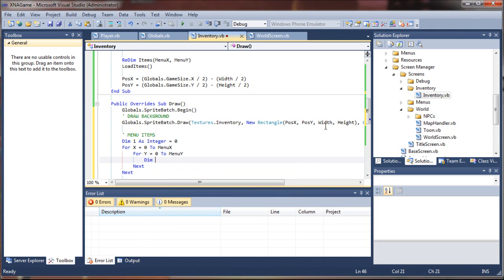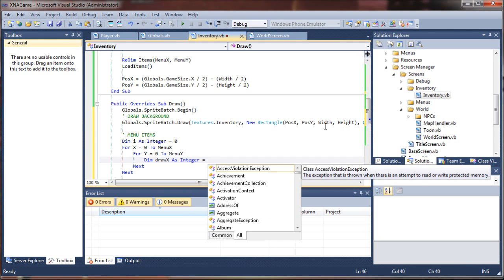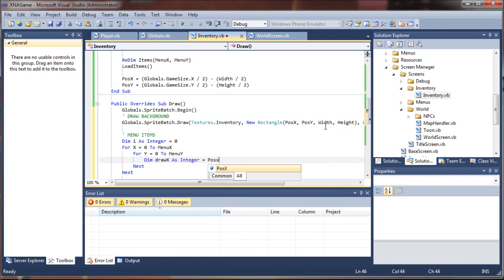But for the sake of simplicity for now, I'm going to say draw x as integer. I want to simplify my drawing positions so I don't have to do all this additional math as we're going along. I'm going to say I want to draw x as position x plus 28 pixels from the left, because there's going to be a little bit of spacing on the sides of our screen compared to where we're drawing.